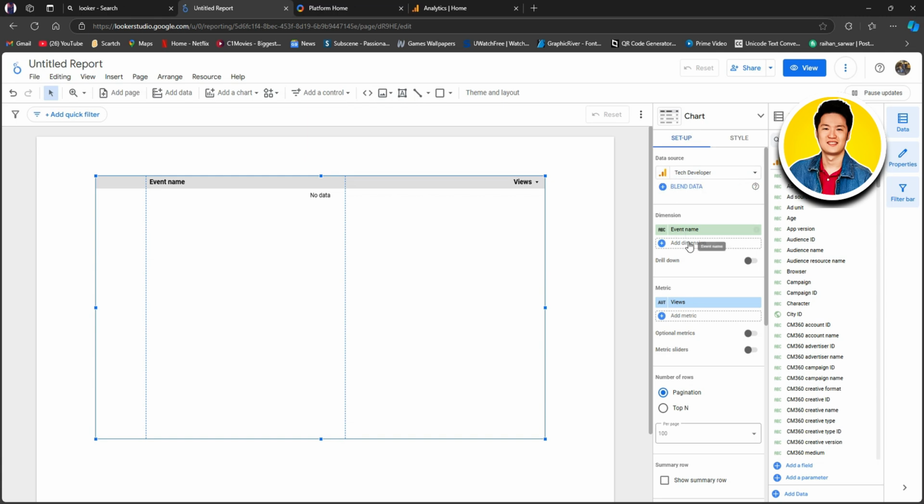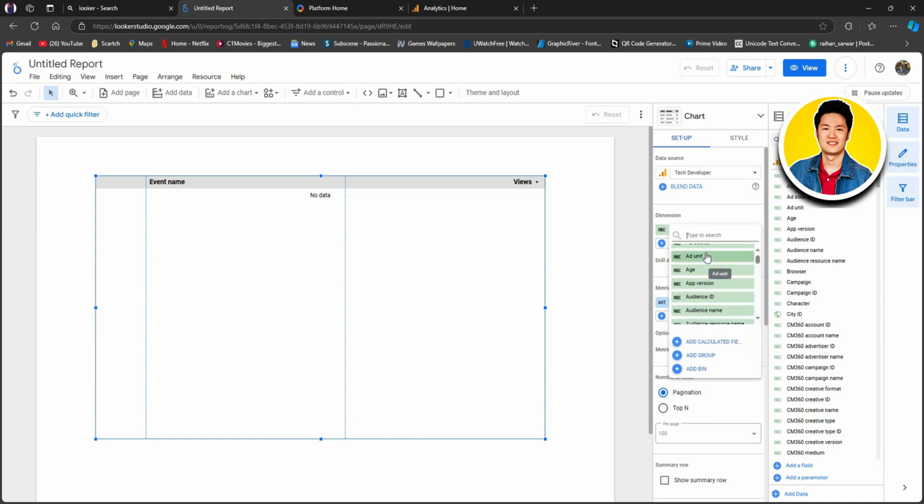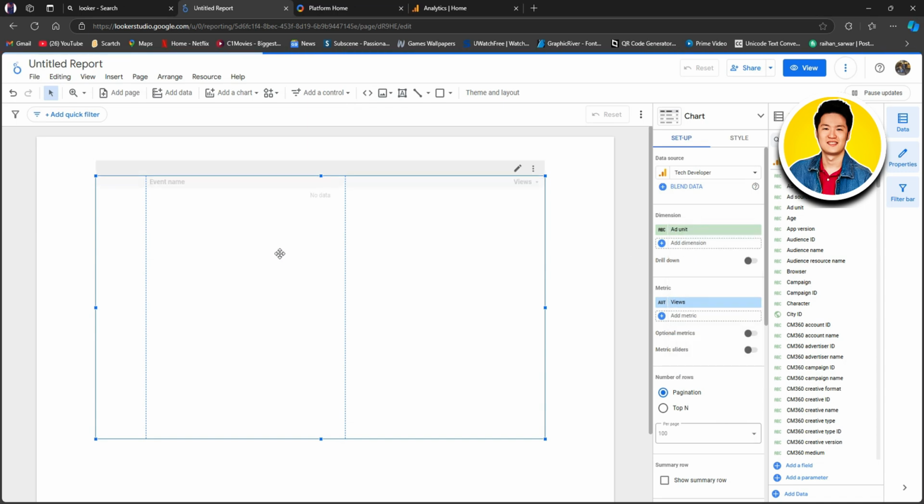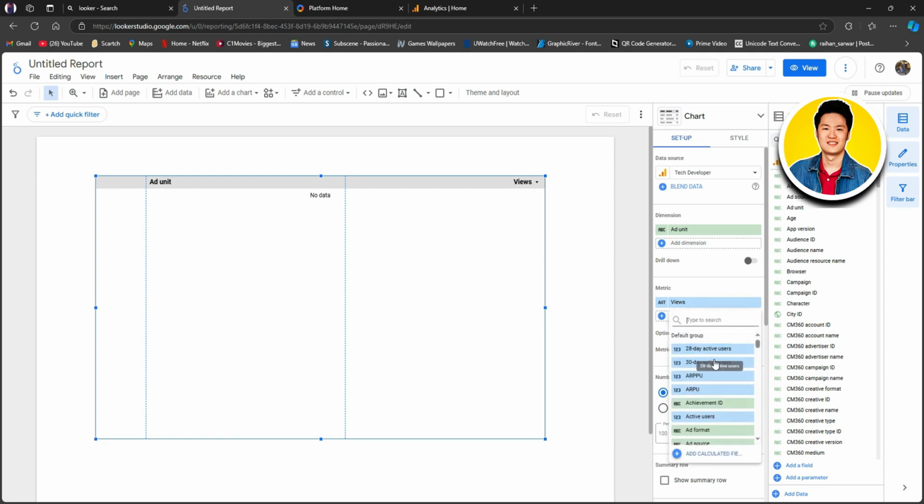So from the right panel, let's click on Dimension and you will get to see this drop down with options. So I'll scroll through and select Add Unit. And you will see that Add Unit has been added on the report. Now I will go ahead to the metric section. Here, click on Add Metric. And as you can see, there are a lot of options as well.